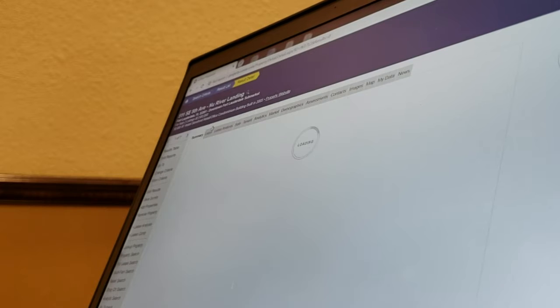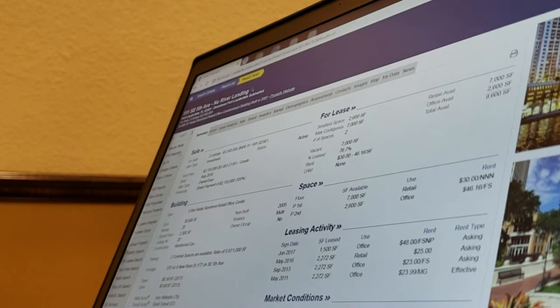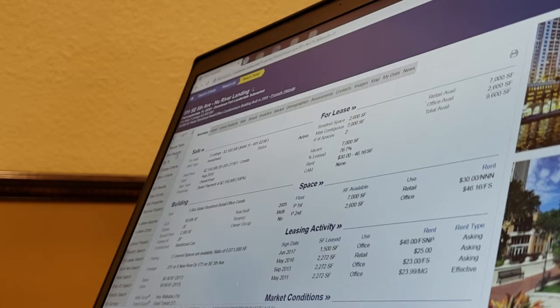Okay, so I'm going to go to the New River Landing listing. Once you bring up the property of interest, the most common thing people put into those offering memorandums and things like that, go to print reports. Okay, print reports.